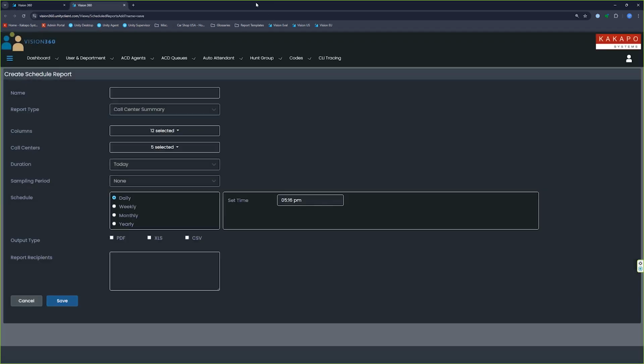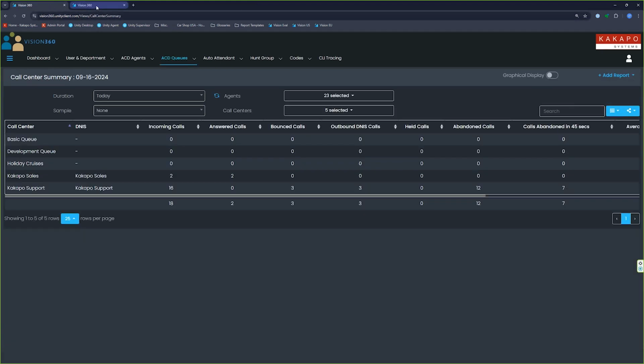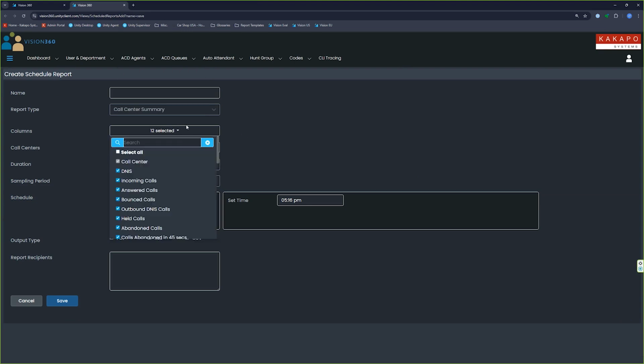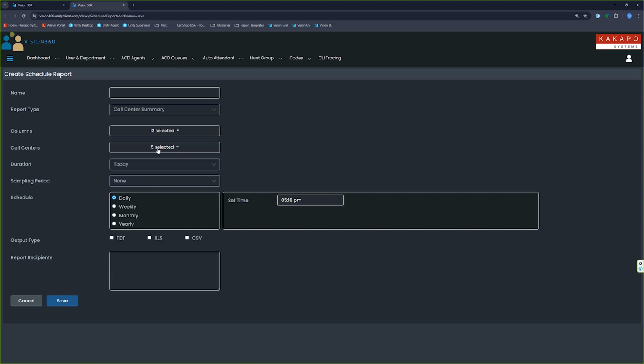And the reason why I like starting the creation of a scheduled report through the report interface itself over here is because any customizations I've made, so any columns I've added or removed, will also be carried on over here, so I don't have to check and uncheck the ones that I want included or not included. Same thing with the call centers as well. So all I need to do is give it a name, and then choose our schedule.